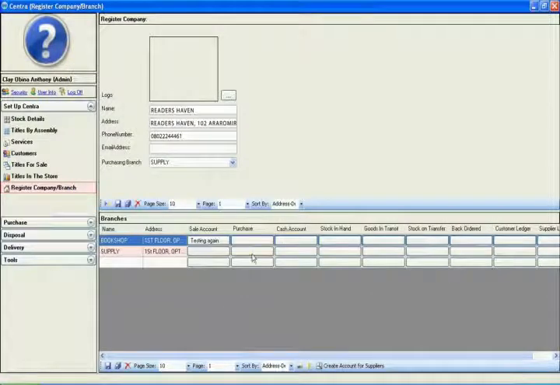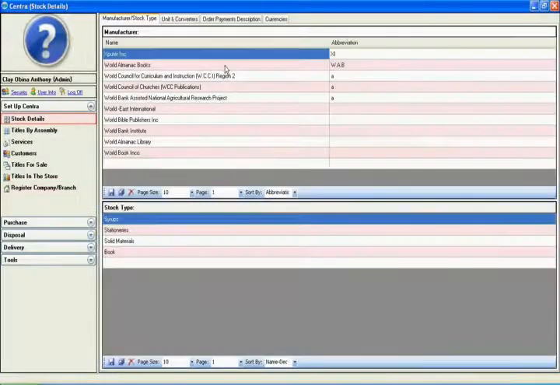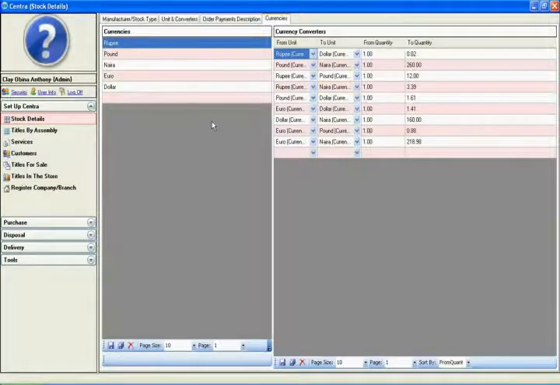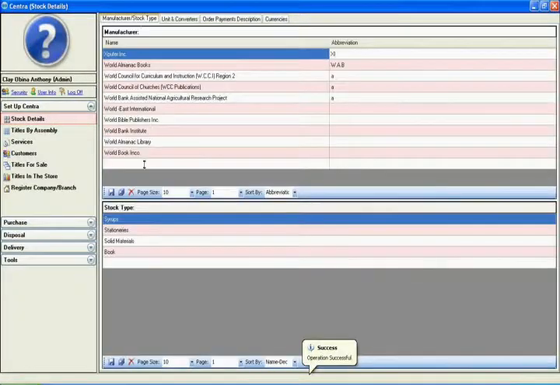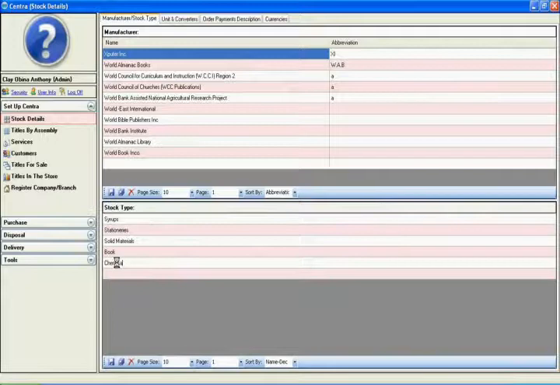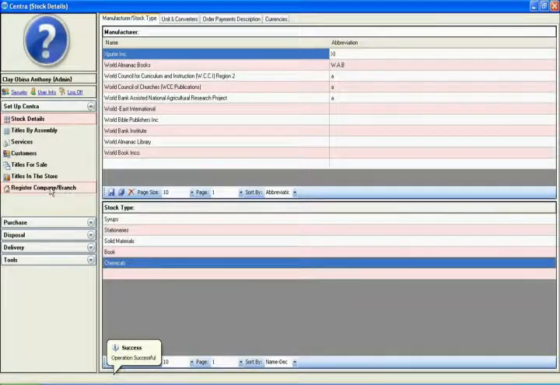Also, because all the components of Edge are interconnected, branches in Centra must be appropriately set up so that all the processes that have accounting implications can be automatically done by the accounting module. Therefore, certain account-specific parameters must be set for each branch. Other settings like currency conversion rate, units, unit conversion rate, stock type, lists of manufacturers, suppliers, and customers must also be provided.